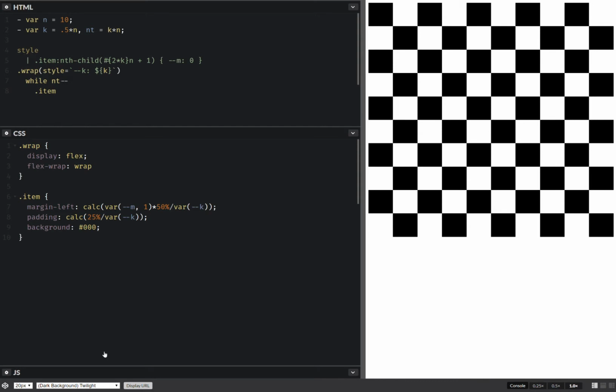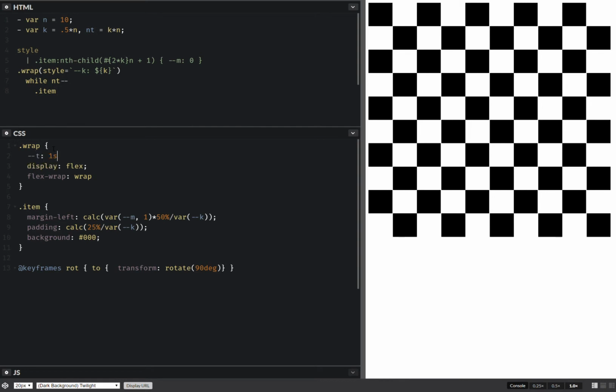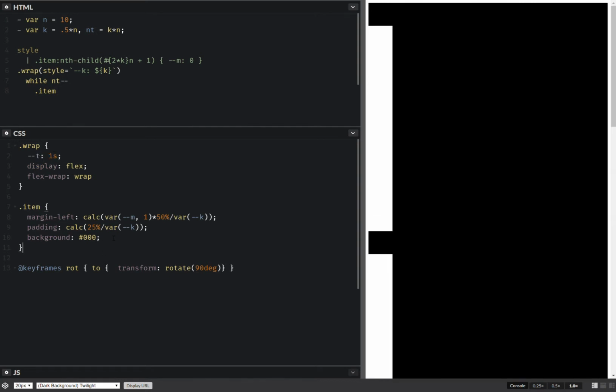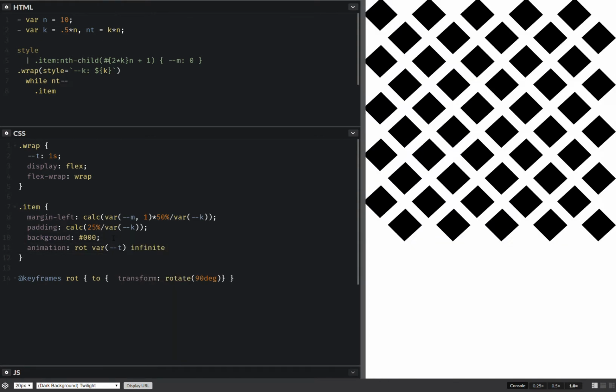Let's collapse the JS, we're not going to be using it. So we have keyframes rotation to transform rotate 90 degrees. Now let's set an animation duration here, 1 second. So here let's do something like animation, and this is going to be that rotation and the animation duration, and infinite.